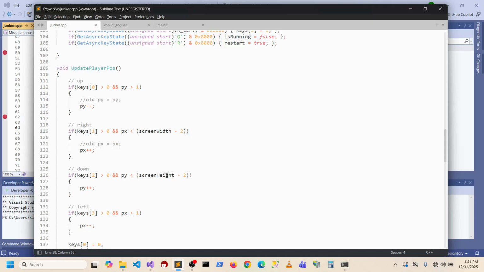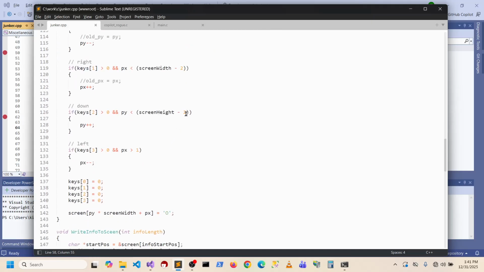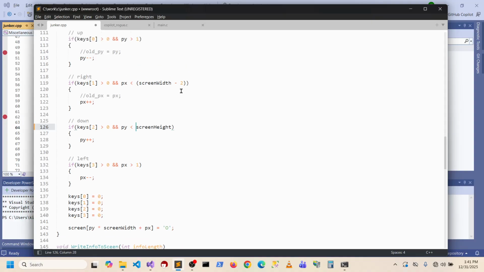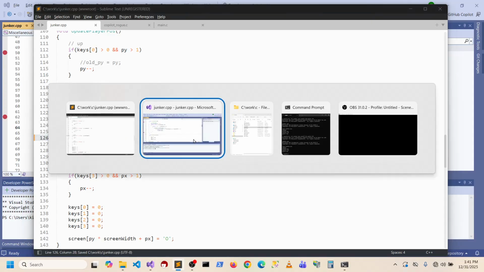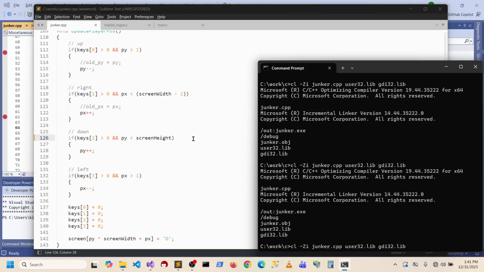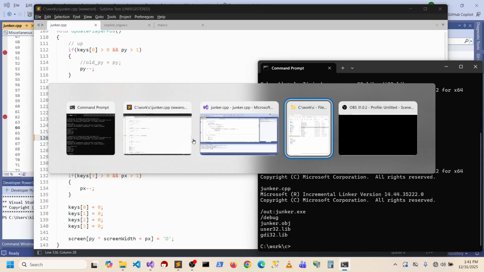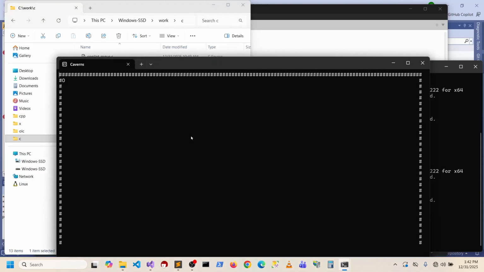It's the down right here. Screen height minus 2. We don't need that. There. Don't need the parentheses either. Right, minus 2. That's good. Left. Everything's good except the down, so that should be good there. Control S, Alt Tab, recompile. Restart. Okay.